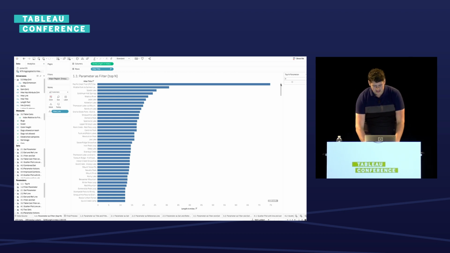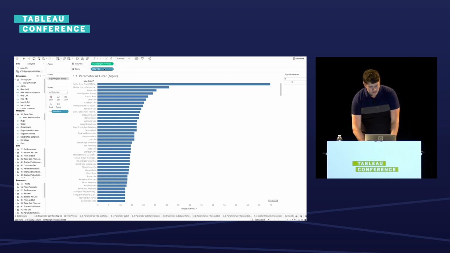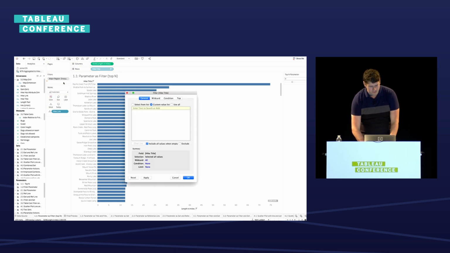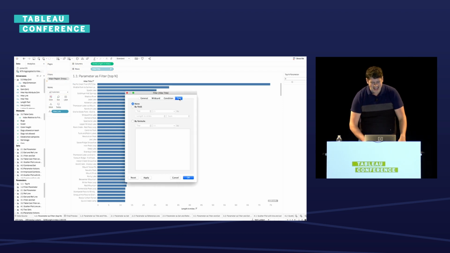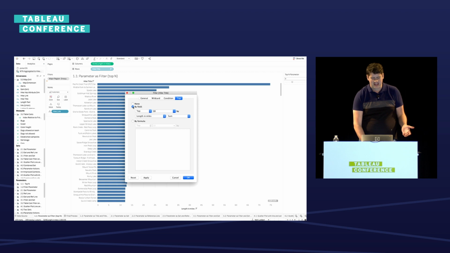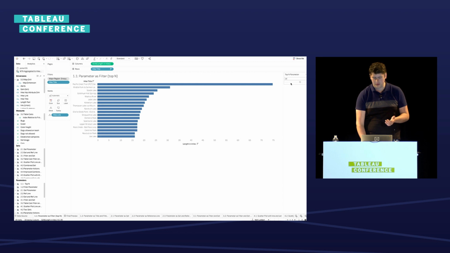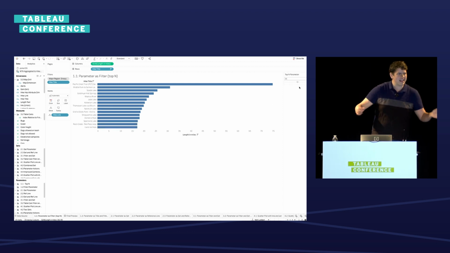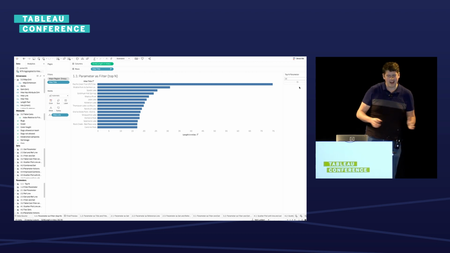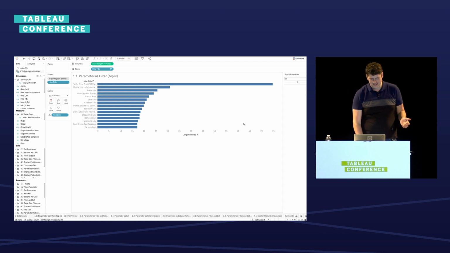So let's give this parameter some value. I'm going to create a filter. It's going to be a top-end filter. And instead of picking a static number, I'm going to use my parameter that I've already created. And now, when I click OK, I have the top n, where n is specified by this parameter. I can select less or more data. Isn't that awesome? All right. It's honestly a little bit lame.